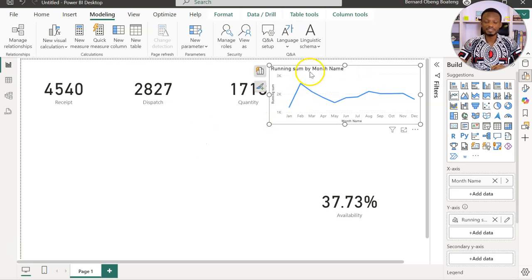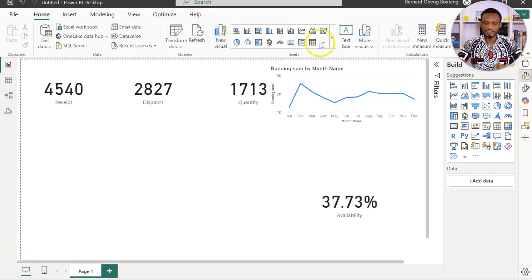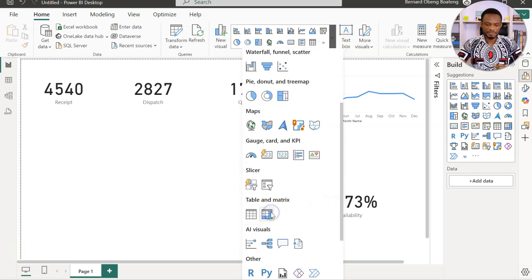Okay, so now that we have done this, let's now go and do our summary table. So for our summary table, that's going to be a matrix. Okay, so for our matrix, we'll come home and then insert a matrix. So this is the matrix. So insert this here.